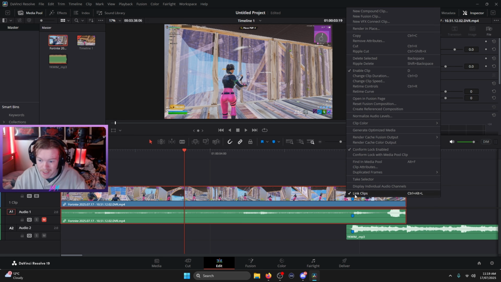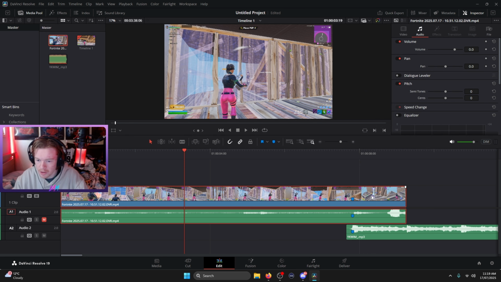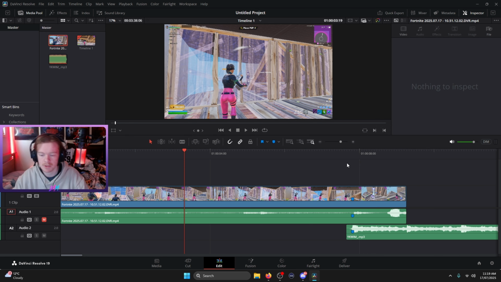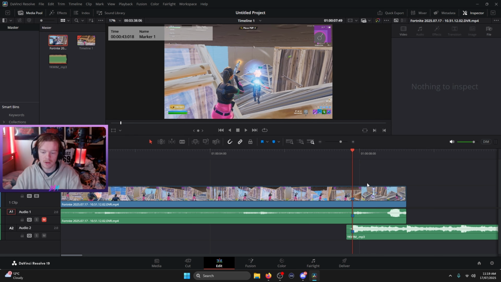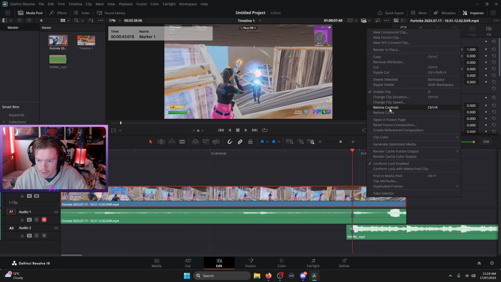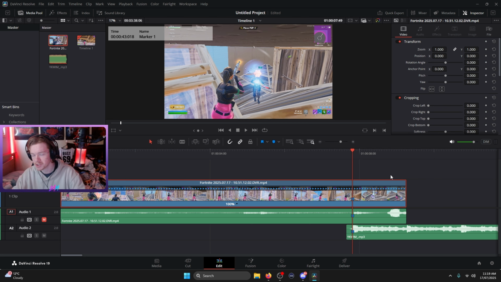Right click, link clips, or you can just press Ctrl Alt L. But I like to right click and press that. That's how I learned. And then you want to put your player head on your marker again. So right click again, retime controls, big step, big step.